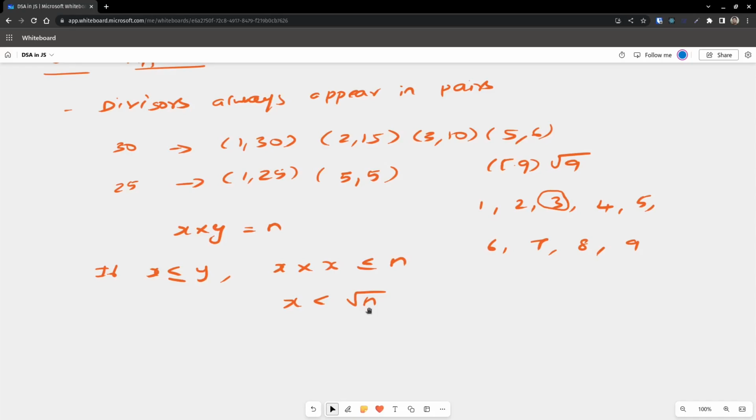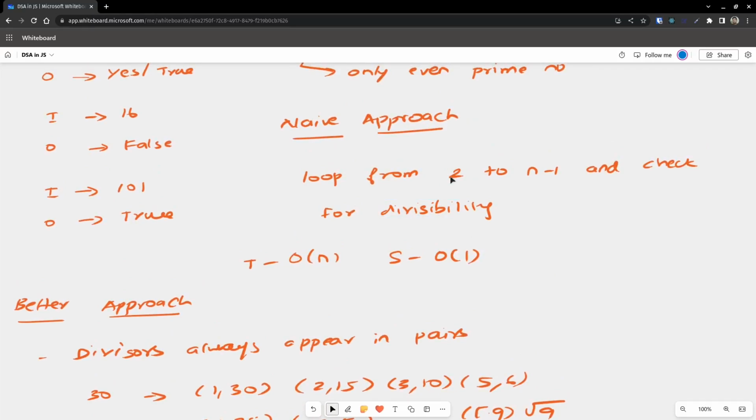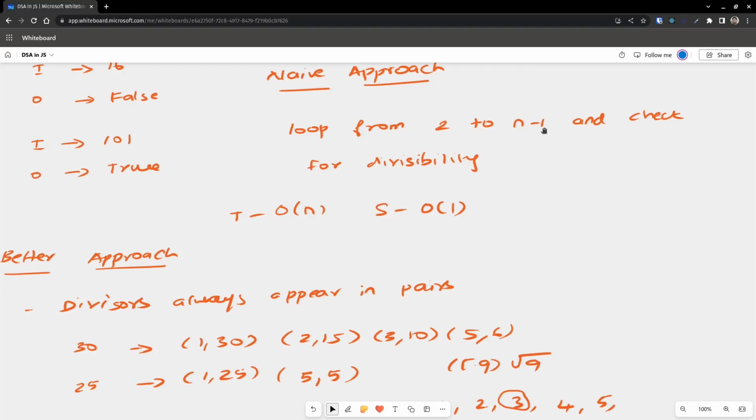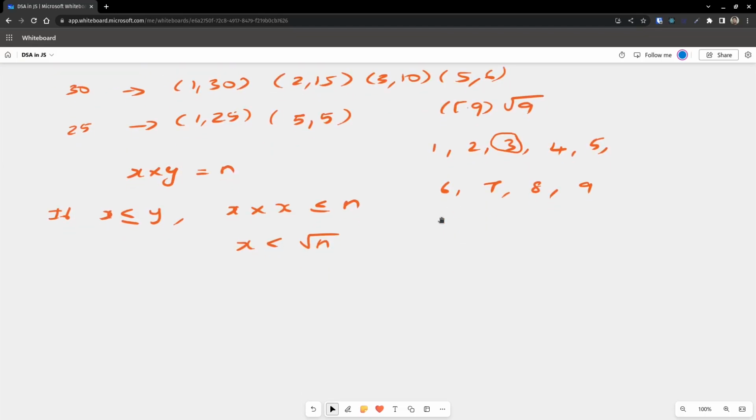So what I'm trying to say is that rather than looping from 2 to n minus 1 and checking for divisibility, it is enough mathematically to check for numbers 2 till square root of n. Rather than n minus 1, we are going to check till square root of n. This way we get a time complexity of big O of square root of n, which is far better than big O of n, because n power 1 by 2 is always less than n.